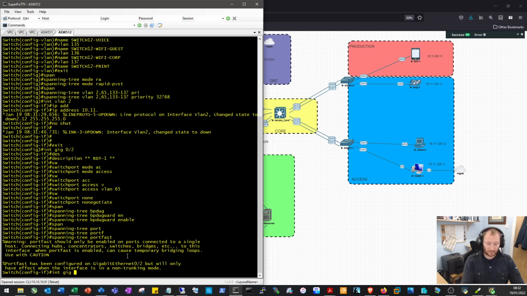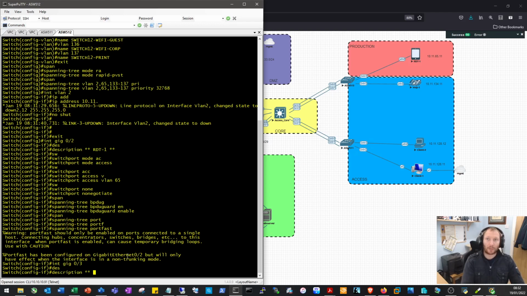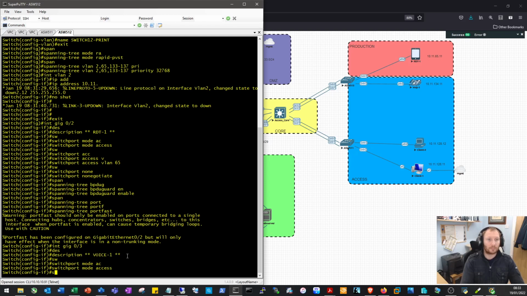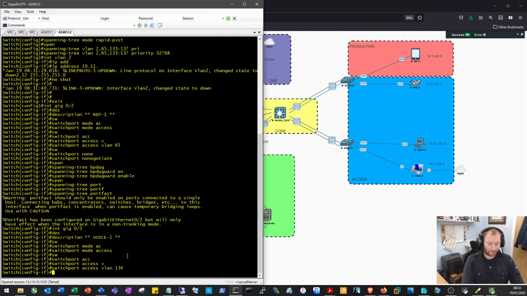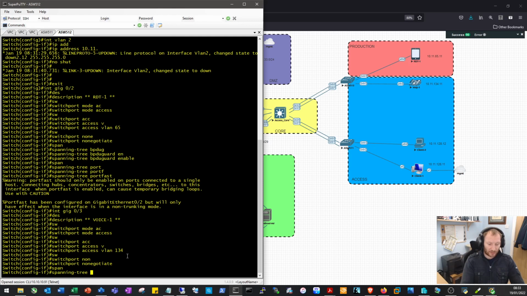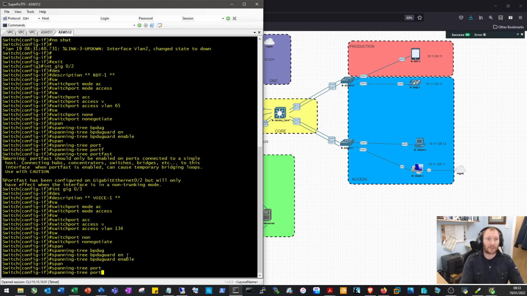We'll configure interface 0/3, which is our voice. Make it into an access port. Stick it in VLAN 134. Make sure it doesn't negotiate. Turn on spanning tree BPDU guard and turn on spanning tree portfast.